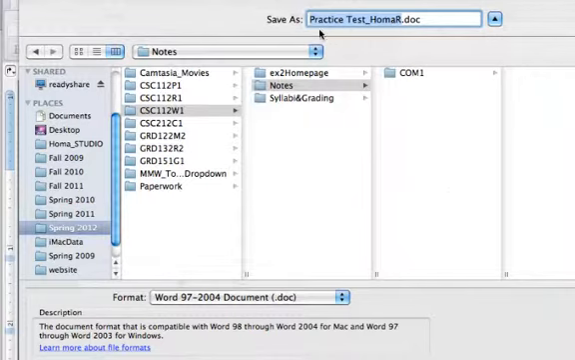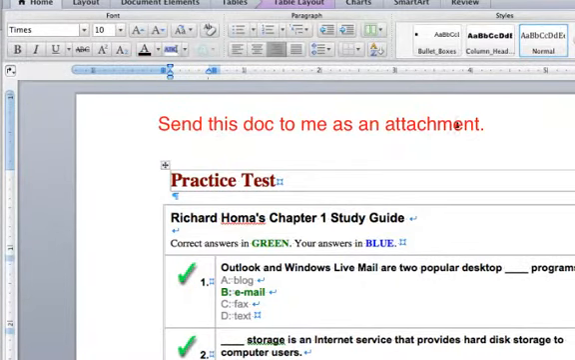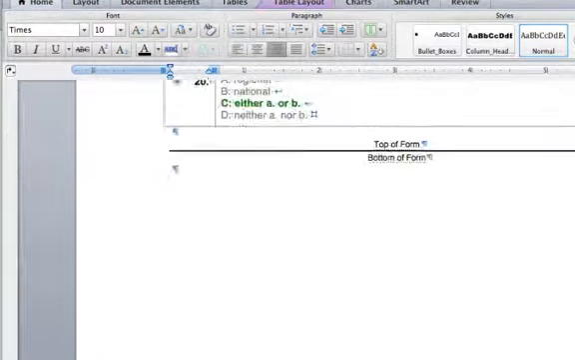So practice test, your last name, first initial, save it as a Word document, and then send it to me as an email attachment. And again, I will go over folders with you and how I want you to save both your notes and the assignments and exercises that you do, so that you know how to find them. So anyway, that's sending your practice test.